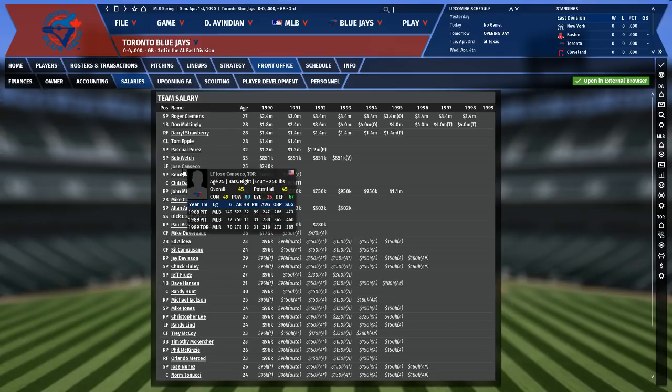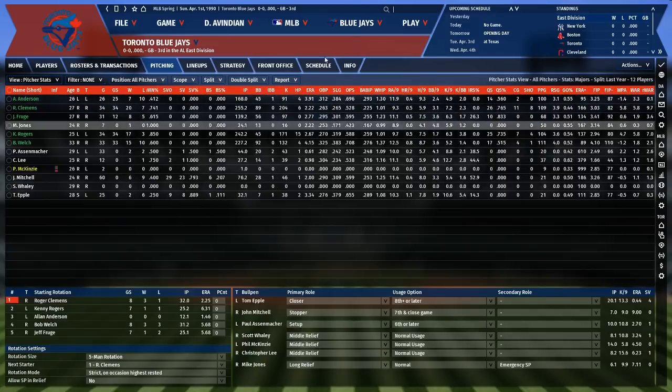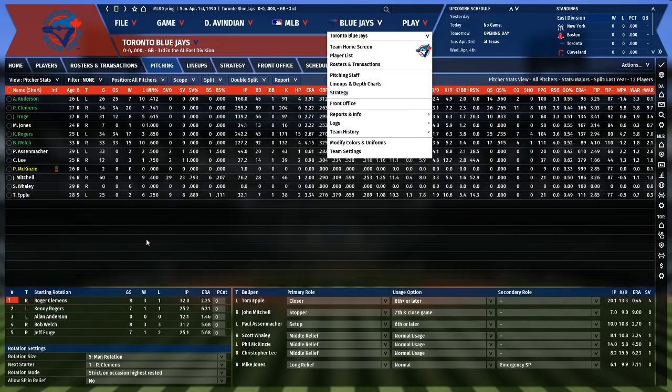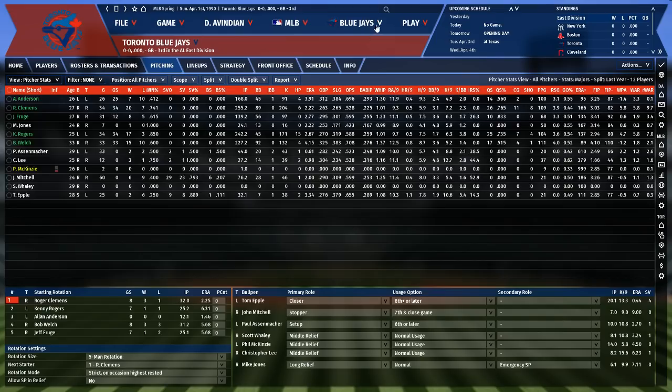Canseco's definitely on the trade block this year. But we'll see what happens. Pitching staff. Already done. Let's build the lineup. Oh, let's actually make sure Clemens is ready to go. Yeah, he'll have enough rest.